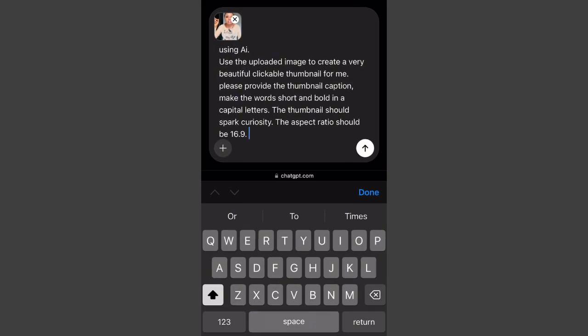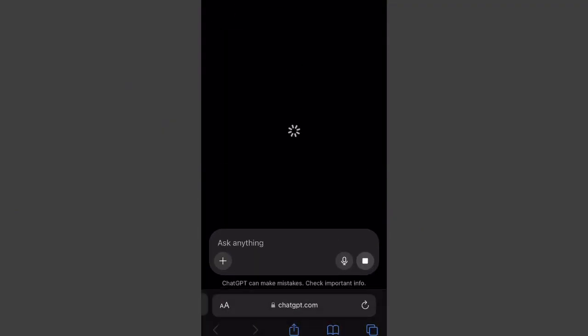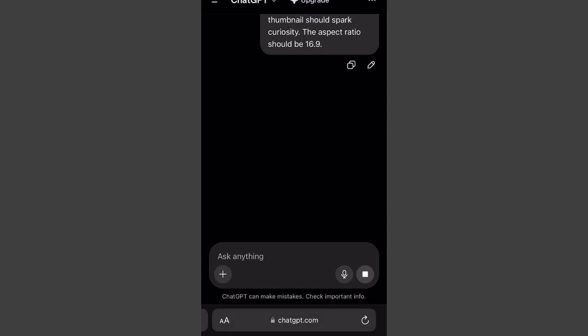Now let me just leave it like this first. I'm going to do another one. Let me send this one and see the outcome. So you click here to send. It's loading. Just wait.